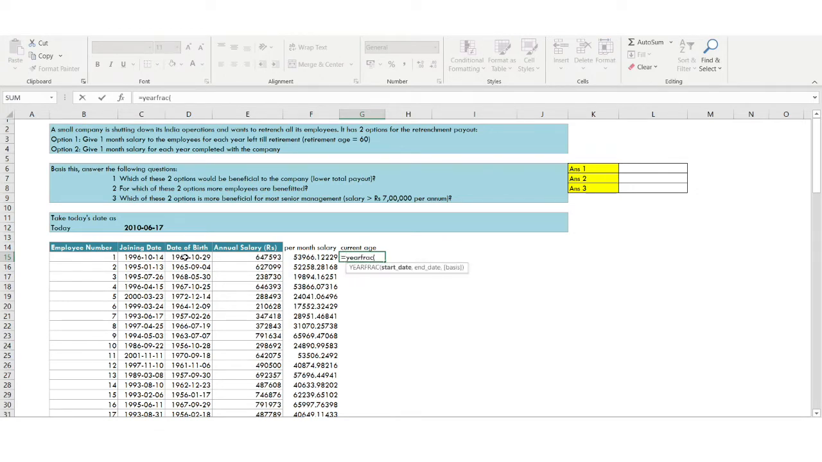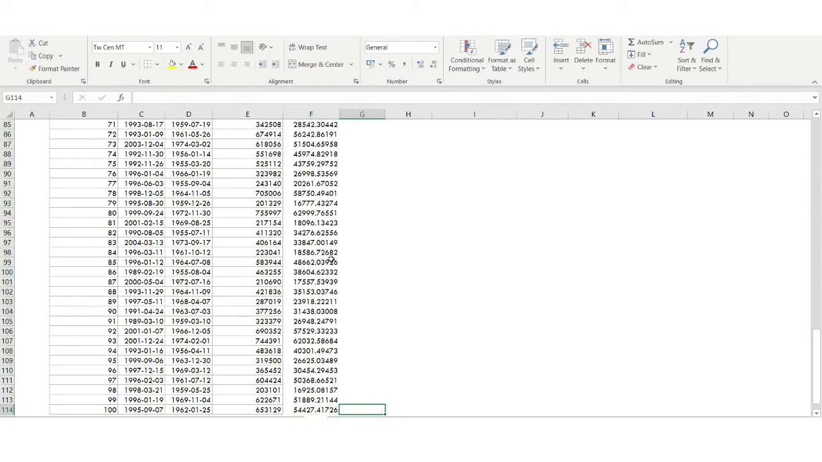So I'll be getting the difference between two dates in terms of the year. This is my start date, so date of birth is my start date, and this is the end date which I need to provide here, but I need to keep the end date fixed for the entire column. So I'll just mark that as fixed. You can see I've got the current age for the employee in the next column.